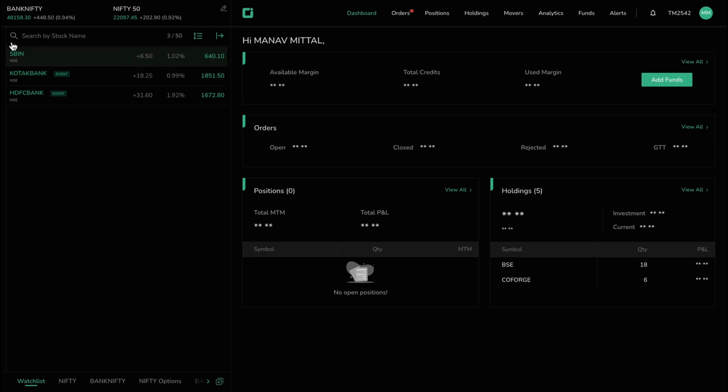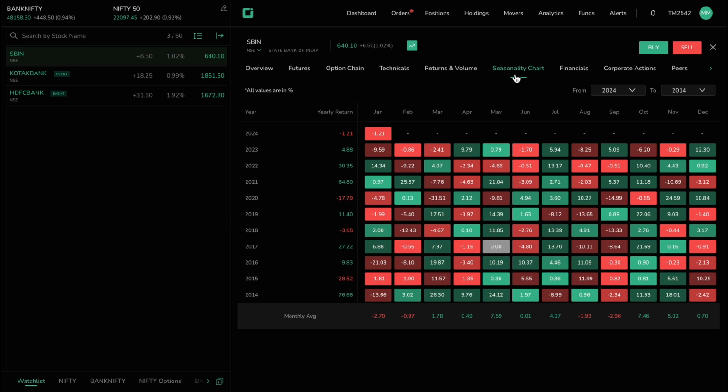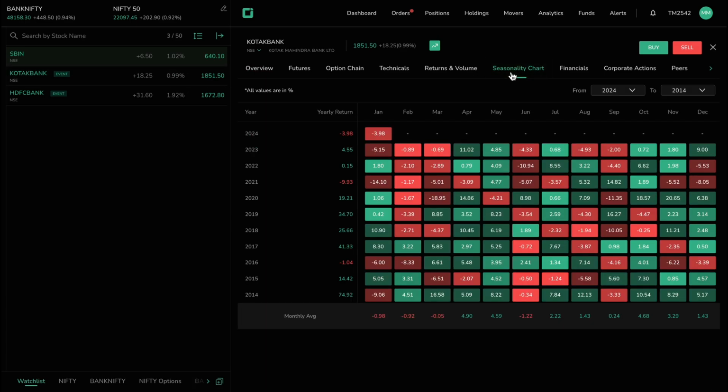Number one is a beautiful feature that we offer: the seasonality chart. This chart tells you the overall movement of the stock. Suppose we select Kotak Bank today. We can see one seasonality chart here. Basically, this shows from 2014 till 2024 what the return of the stock was, year and month wise. In January 2014, the stock gave a negative return of about 9.6%, whereas in February 2014, it gave a positive return of 4.5%.